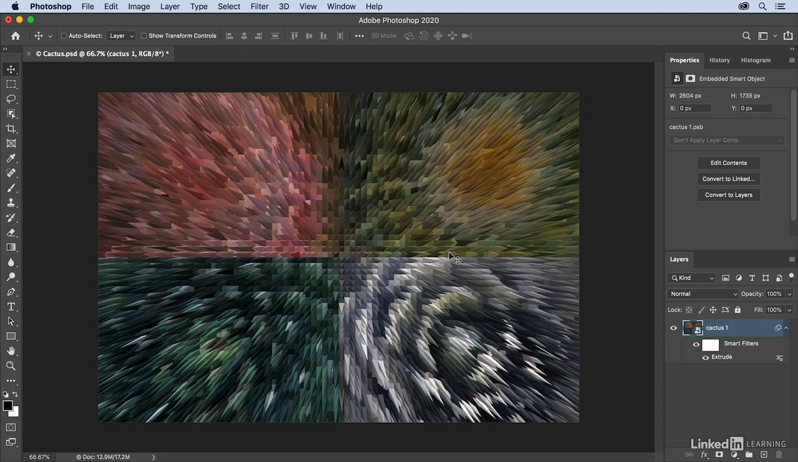Excellent. It's that easy to apply a non-destructive filter to multiple layers at one time simply by selecting them in the Layers panel and converting them to a smart object.